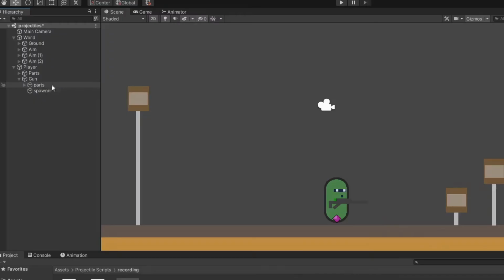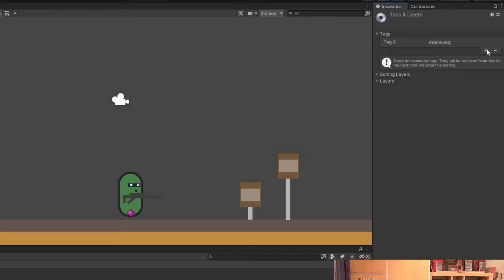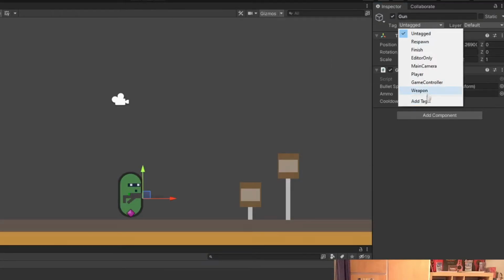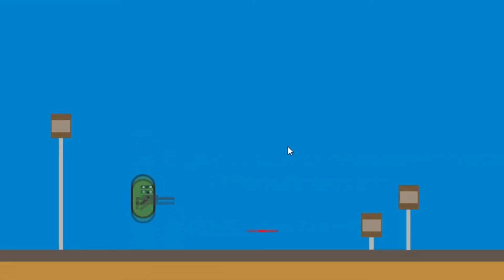after 2 seconds. Now we quickly go into the scene and give the weapon a tag that must be called exactly as we have defined it in the code, and then drag the projectile script onto the projectile, and now we can test it. And hey, it works!